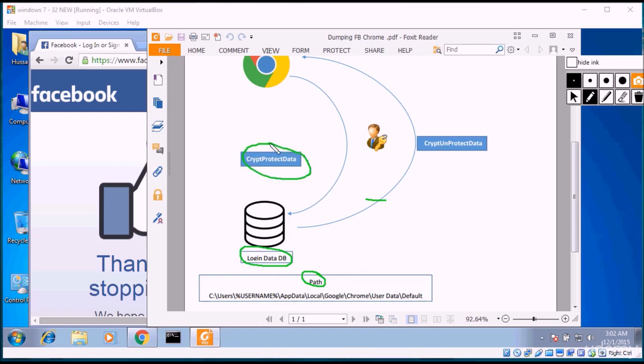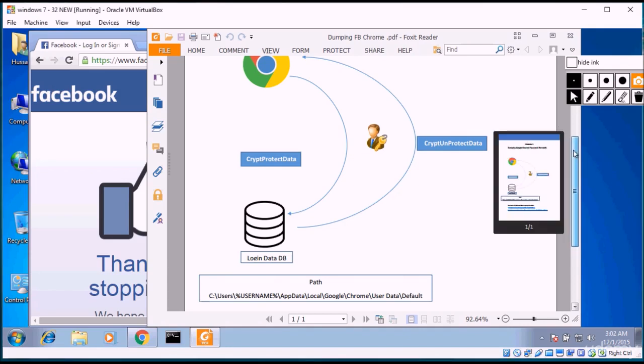Google Chrome calls a specific Windows API function called CryptProtectData, which utilizes the Windows login password as an encryption key, and in reverse operation, a Windows API called CryptUnprotectData is called to decrypt the password value back to clear text.